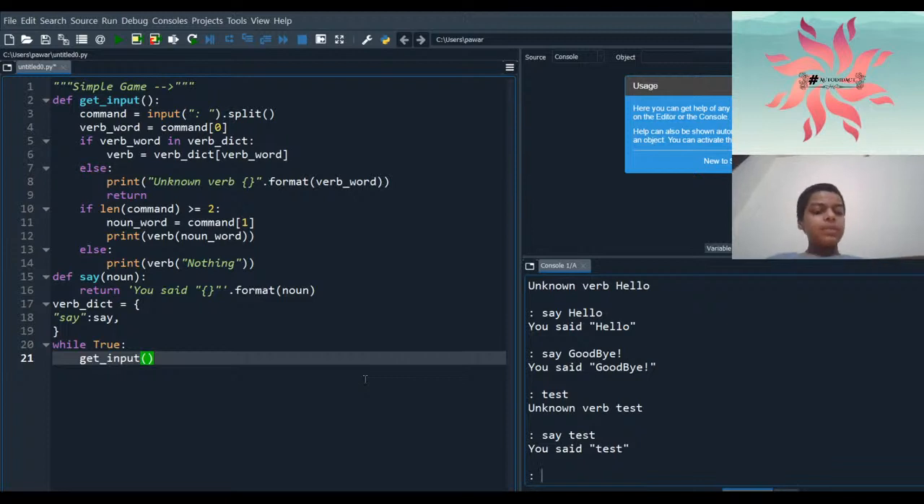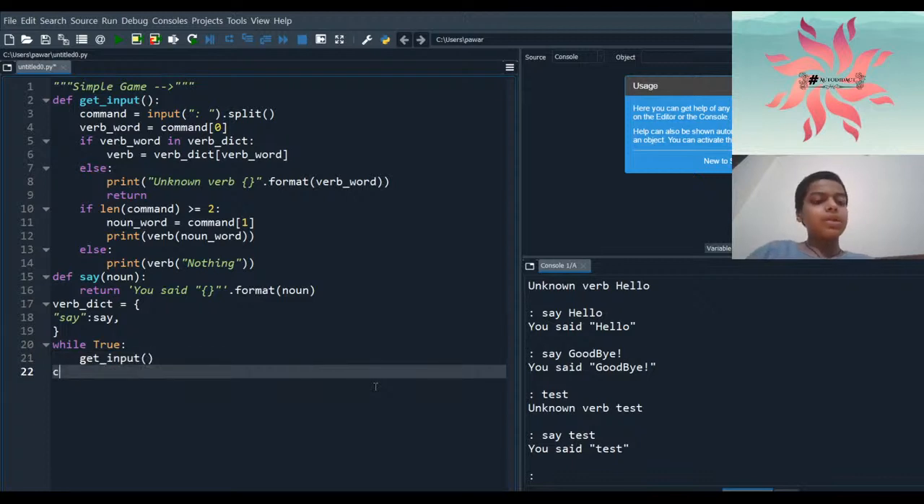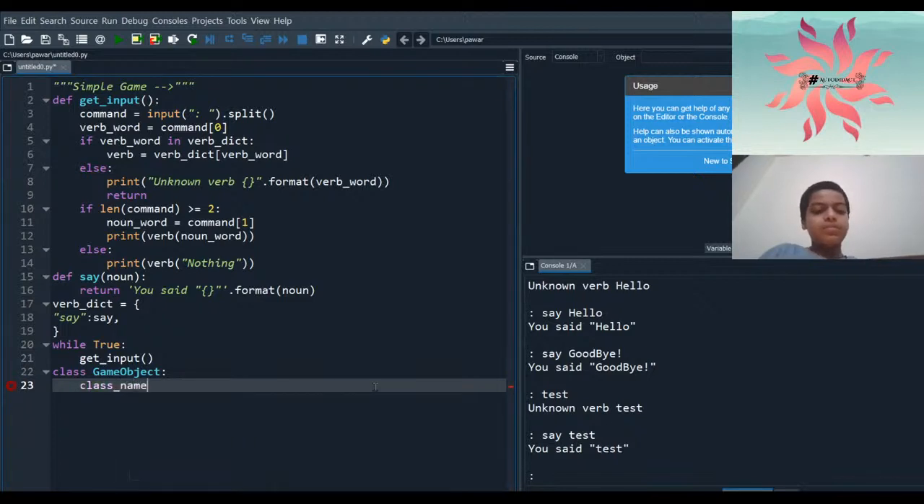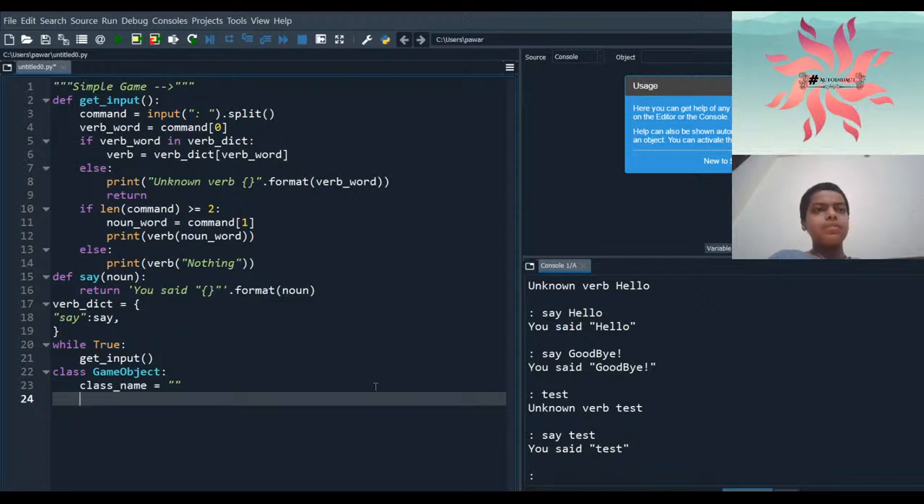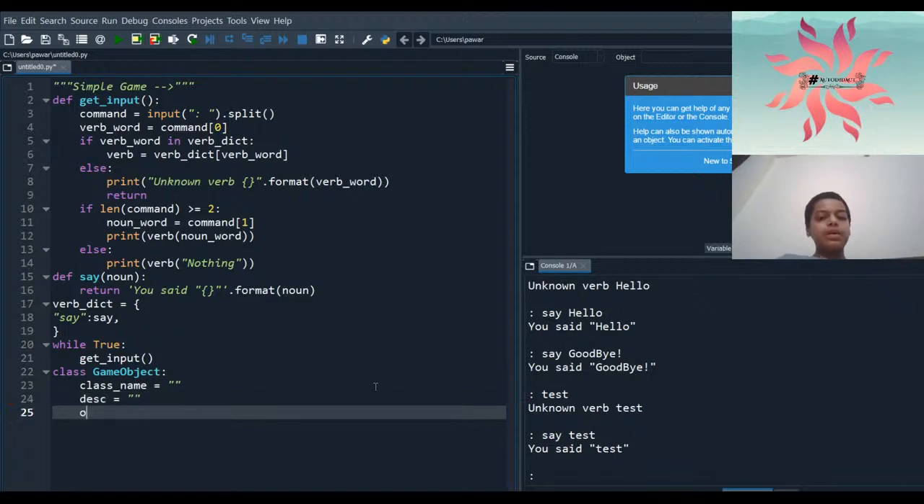Okay. The next step is to use classes to represent game objects. Let's say we create a class, class GameObject, and class name is equal to a string, and let's say objects is equal to the empty list.